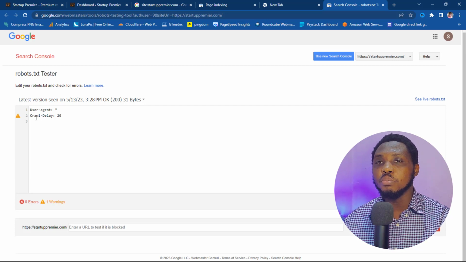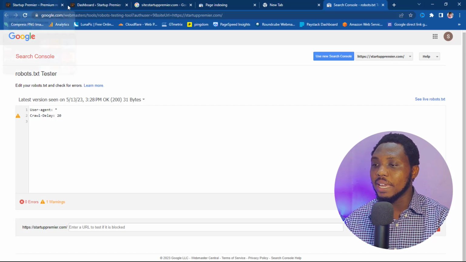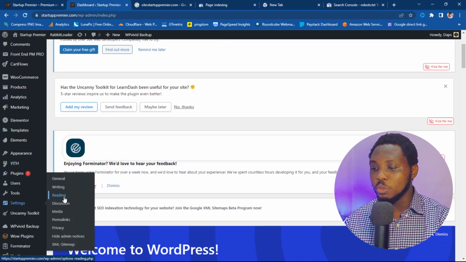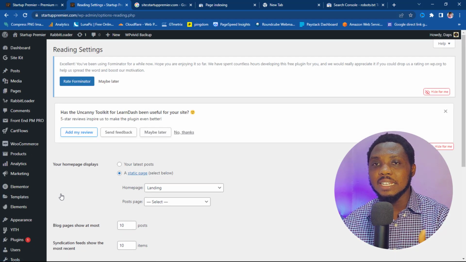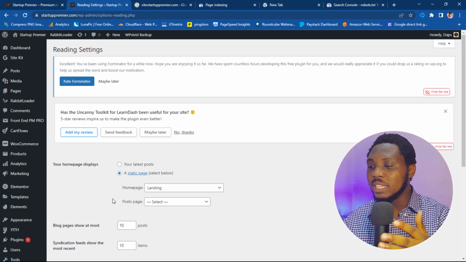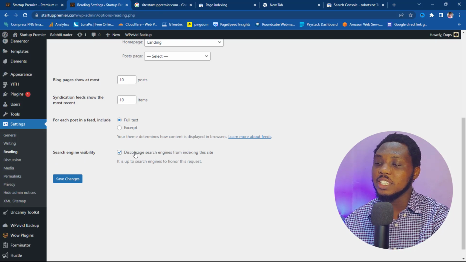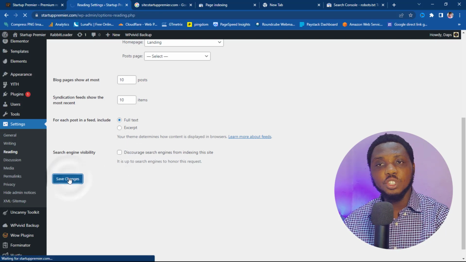It's super simple, super easy. So how do you do that? You have to come back to the back end of your WordPress website. You have to come to Settings, then Reading. This happens to us most times when we are designing our WordPress website; we instruct search engines not to index our website. So in my case here, you can see Search Engine Visibility: discourage search engines from indexing this website. All you need to do is uncheck this and hit the Save Changes button.